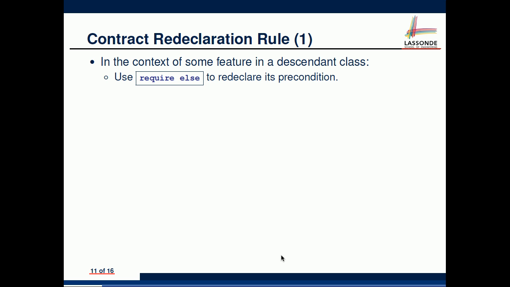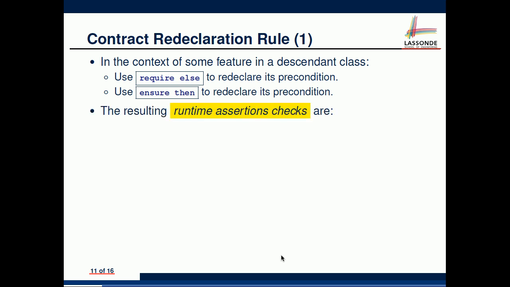First of all, if you want to redeclare or add more precondition or postcondition, you say require else, and for postcondition, ensure then. Now, what would be the resulting runtime checks? That's something we want to see.